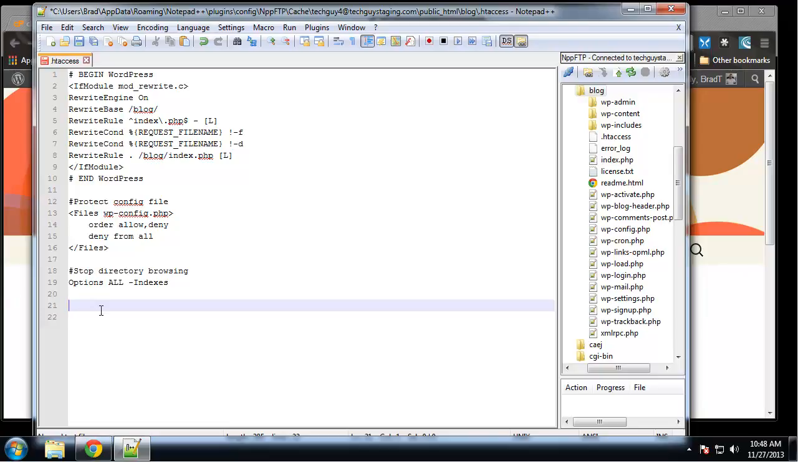Another thing you should do is turn off your server signature. It's just a way to stop hackers from finding more info about your server. Okay, so let's say disable signature, and what we need to do is ServerSignature Off. Actually, we should do a capital O, Off. Alright, so that's going to disable your server signature.